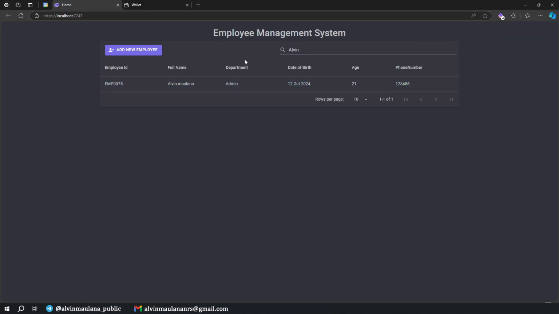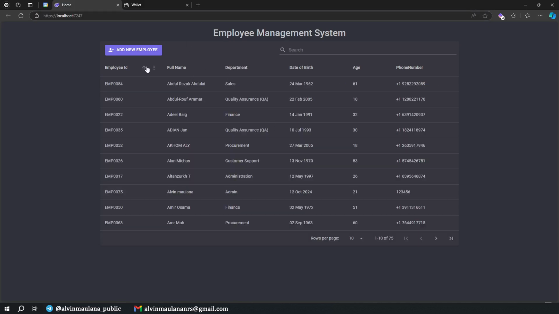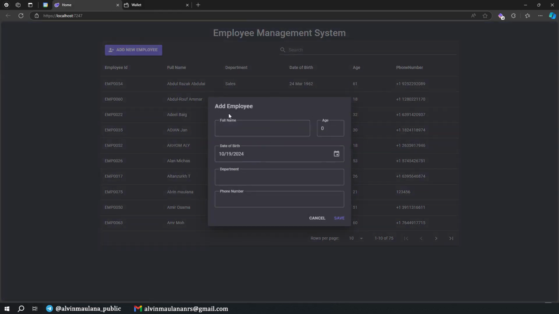And nice, it's complete for this part 3. For the next part, we are going to have a feature for updating the employee and deleting the employee. And we still will use the same dialog, but only changing the functionality. So we no need to develop another component.